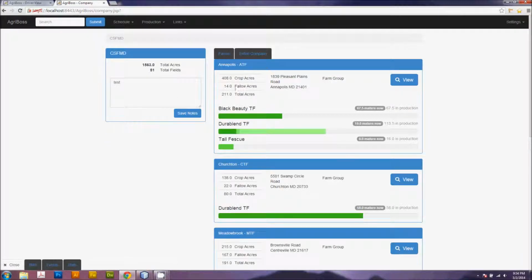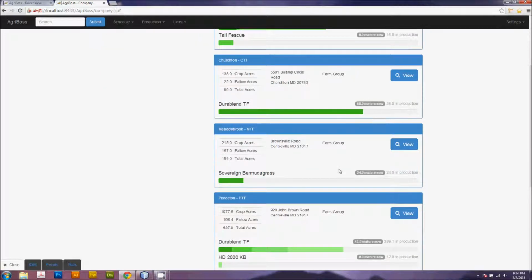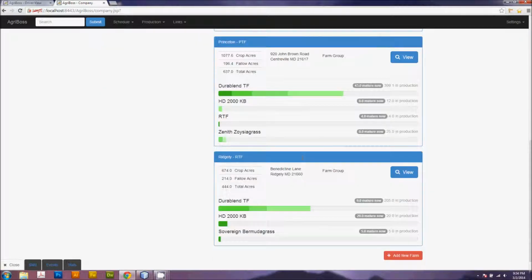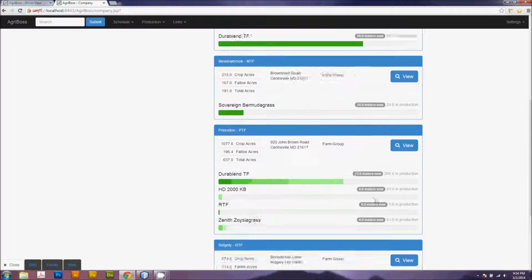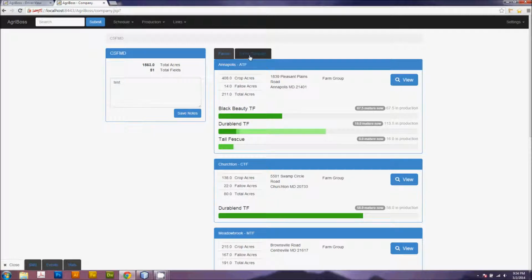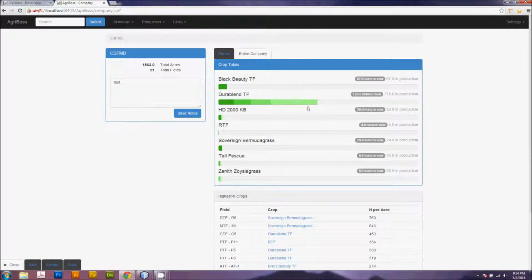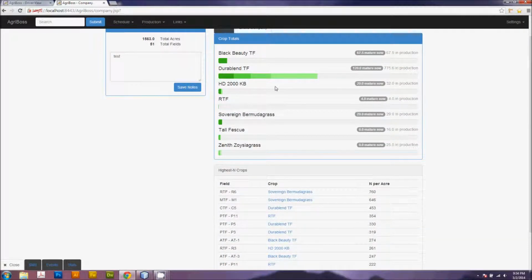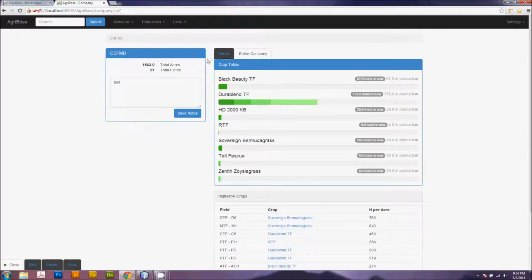If you click on the company view, this will give you an overview of your company, your total acres, total fields here. Then each farm will have its own pane here if you have multiple farms, and you can see your acreages of your different crops and their maturity levels here. If you click on this tab here, it'll give you a rundown of your entire company. It says each crop that we grow, how many acres are in production, and how many are fully mature now and ready for harvest.